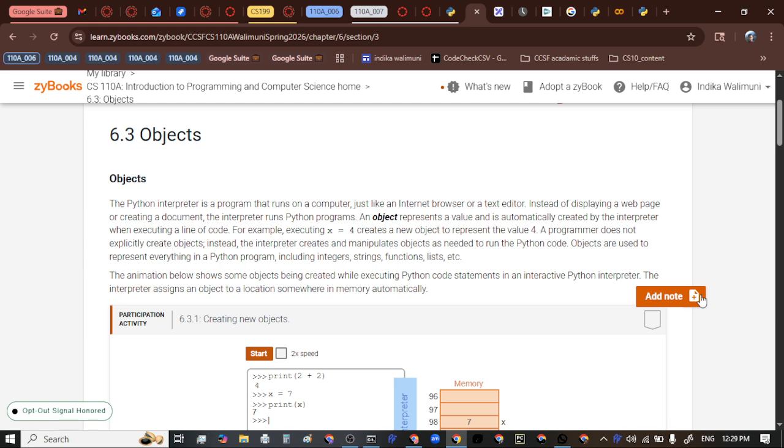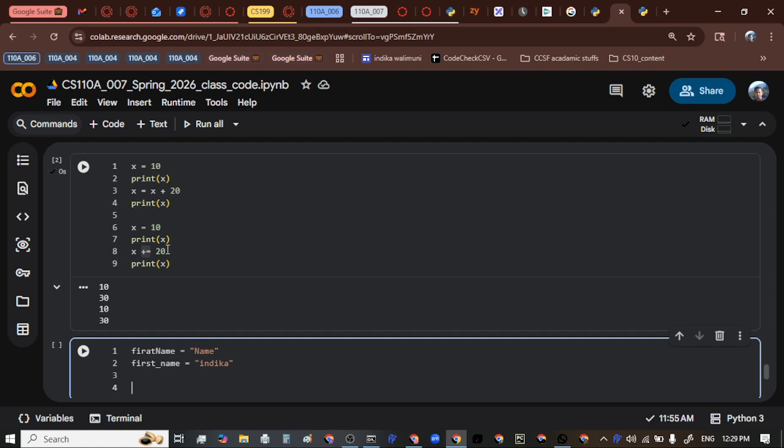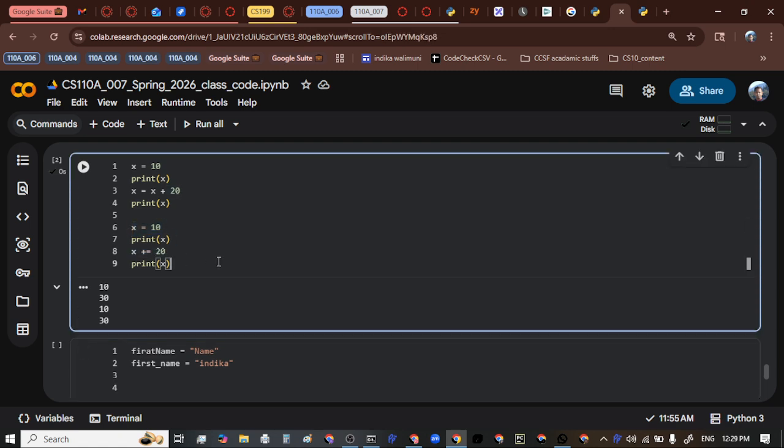Objects. All right, so let me ask this question. In this code, what is the object I have? X? No, 10 is the value. Yeah, 10 is the object. And the variable name is X. So its value is 10. So 10 is the object there. It's a number.